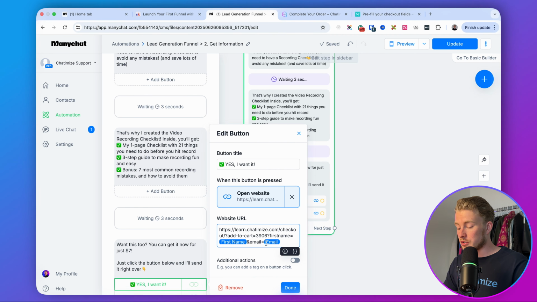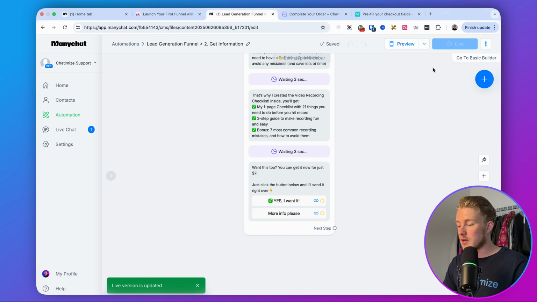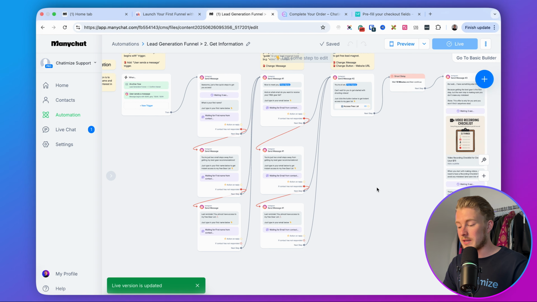So that's basically how I set it up. I'll just remove it because in my case, it doesn't work. And then you hit update. So that's basically it. That's the entire funnel with how you can monetize your Instagram account.